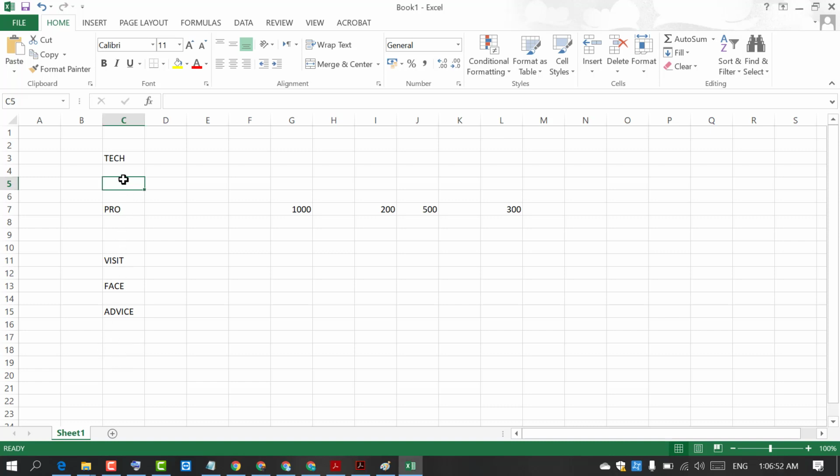So move your cursor on that column which you want to select, like I want to select this entire column. So move your cursor and press Ctrl plus space bar. So as you can see, this entire column is now selected. Click in this column, and press Ctrl plus spacebar on your keyboard.